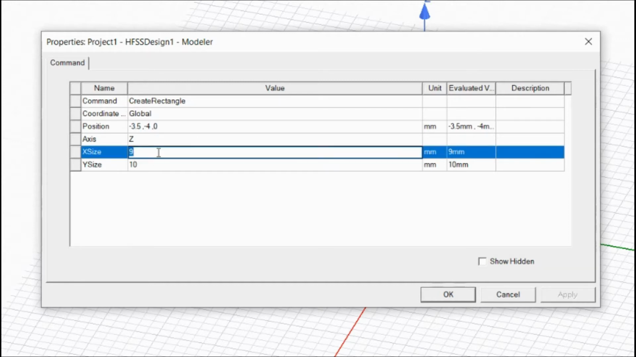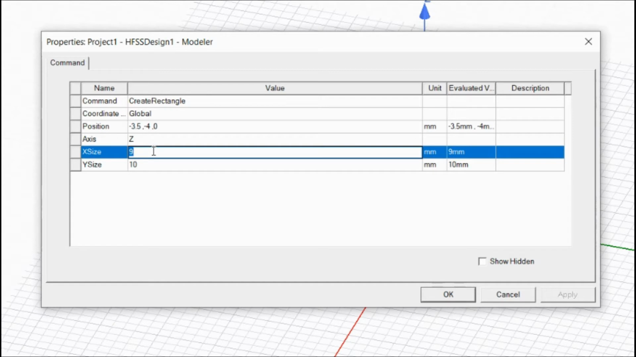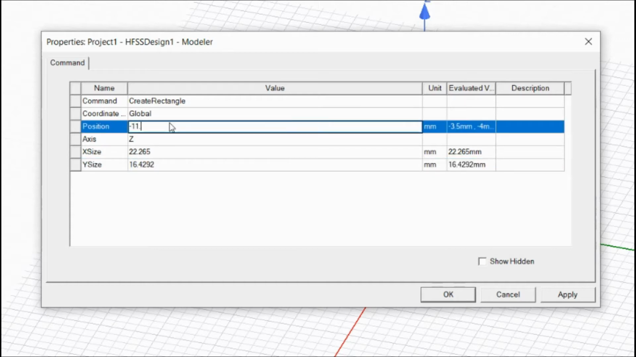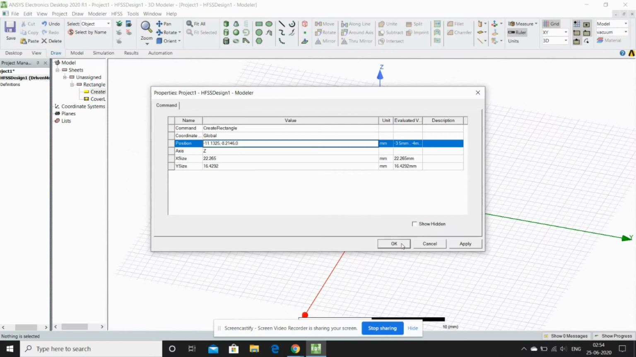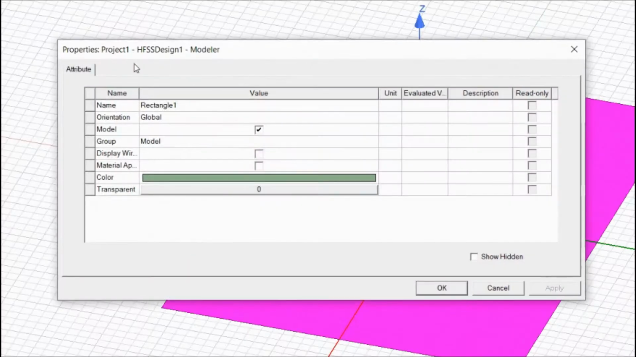Here x is the W and y is the L. Just enter the values. After entering the values, just click on OK. Then our rectangle patch is created. Just rename Rectangle1 as patch.